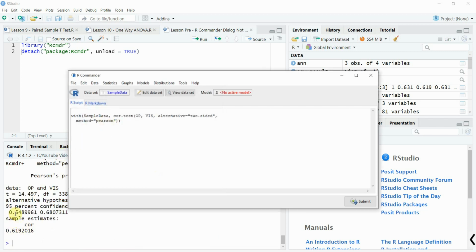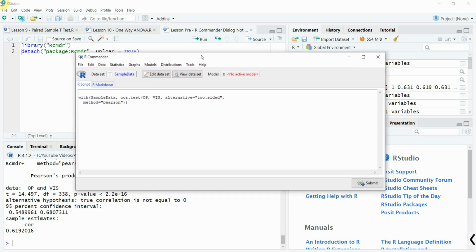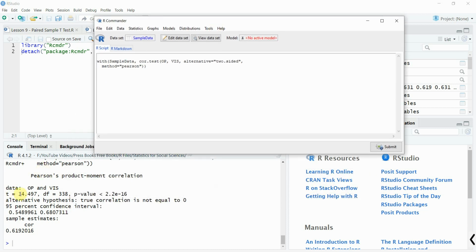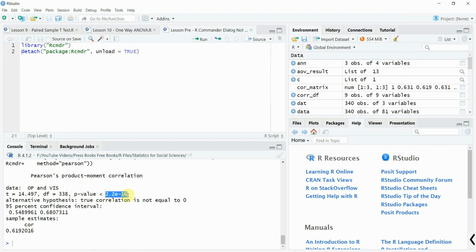Now, where is my correlation? Here it is. Here is my correlation, the t-statistic, degrees of freedom, the p-value. Obviously, you can convert it into proper decimal points by just taking it to Excel. Now, there is no zero in between. The correlation is 0.619. This is moderate.